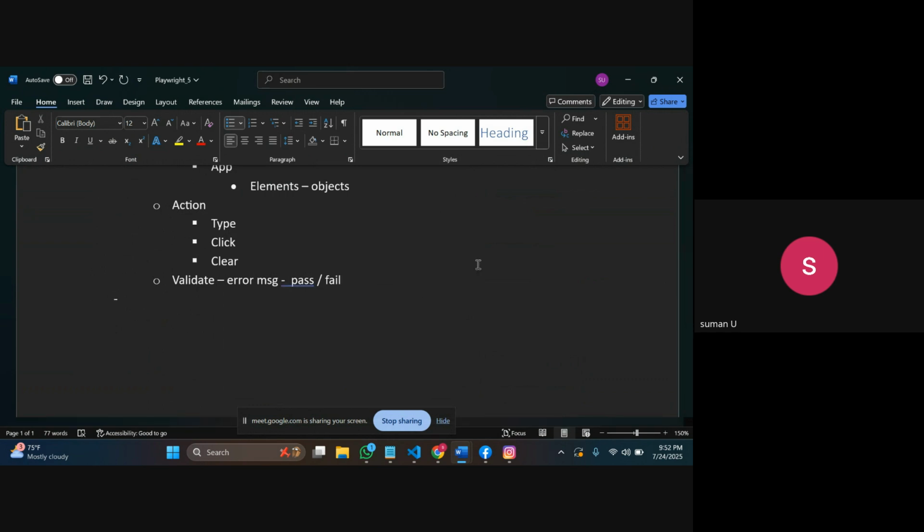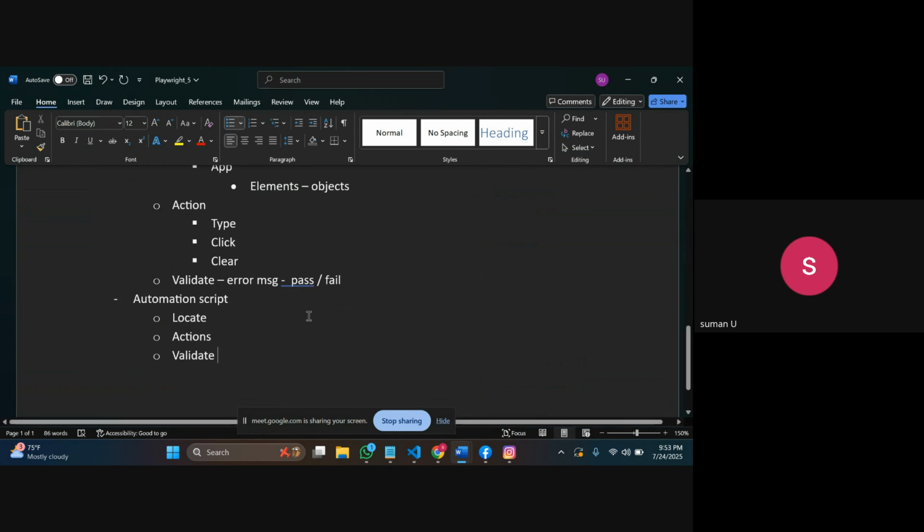Now, the first part you need to understand. If I need to write some automation script, first you need to understand how do we locate it, what type of actions you are going to perform, and what you are going to validate. So, you have different methods, because if I need to write this automation script, we are using Playwright.